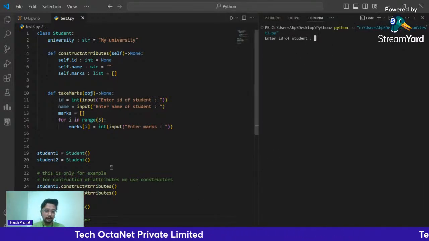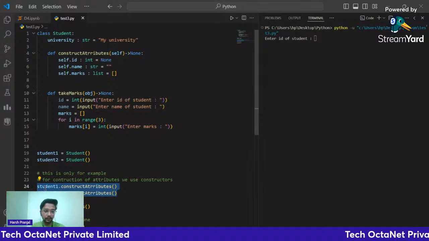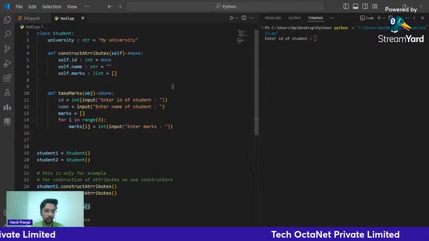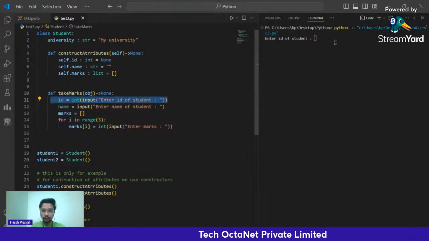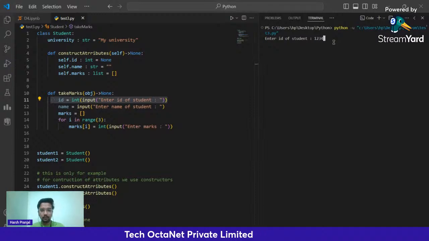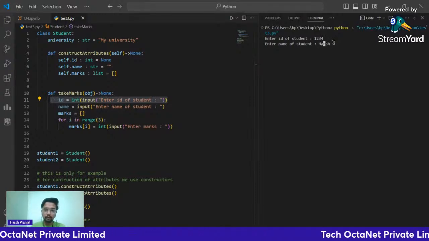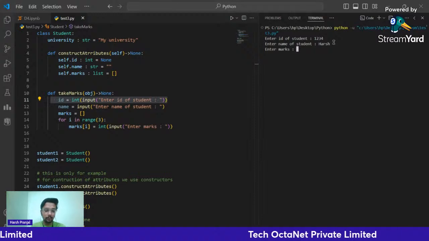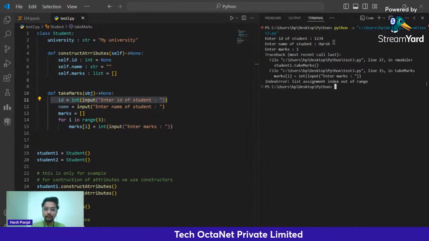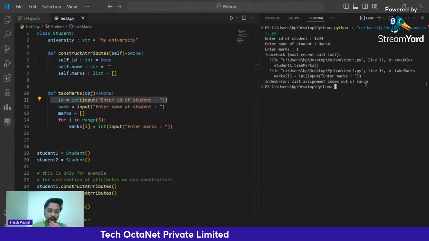See, first the construction is completed. These two are called. Then this method is called, and we are stuck here. Okay, enter id for student. Suppose I entered the id as 1234. Enter name of the student. Enter marks one. See, we get an error here.